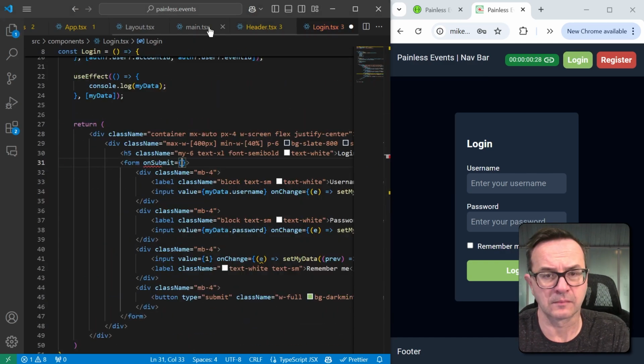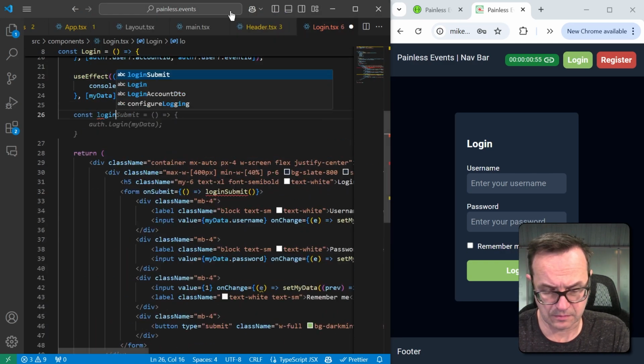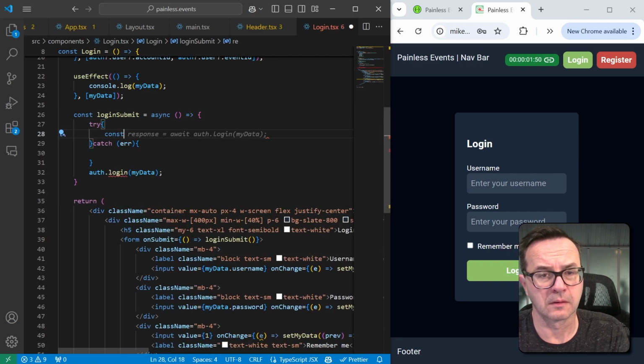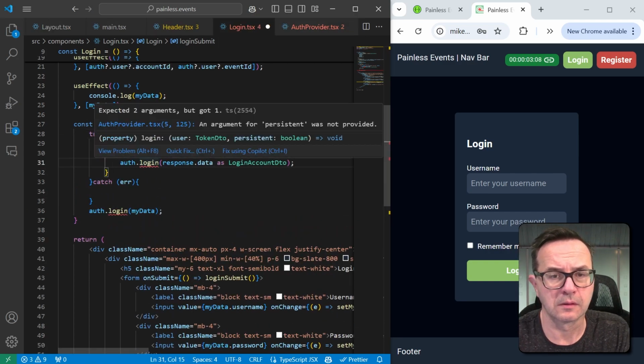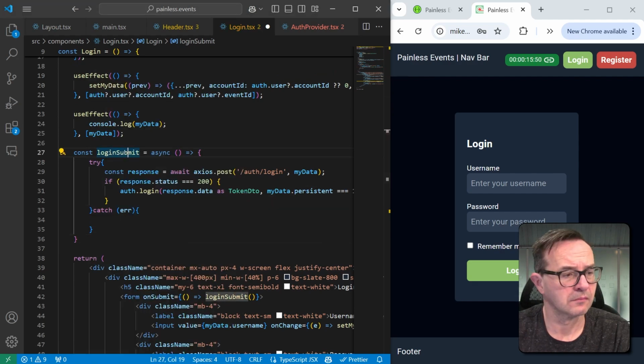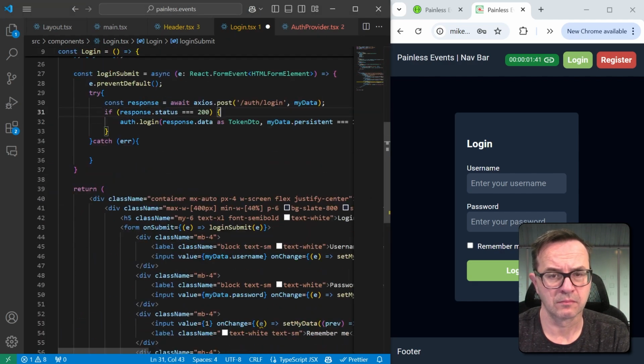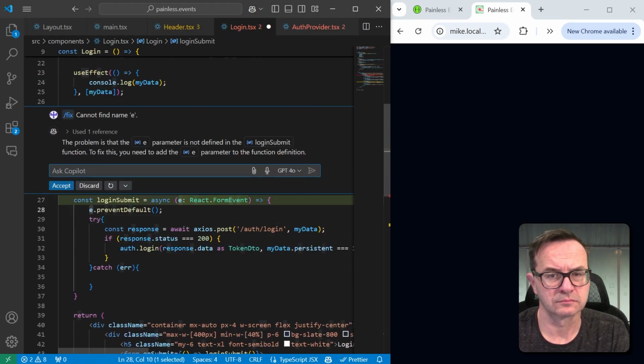Back in the login component, I write the function of the onSubmit handler of the form. All I have to do is take the useState with the JSON object and send it as form via Axios to the login endpoint. If the request returns a status of 200 OK, I can send the whole token DTO that is being returned to the AuthProvider via login function.